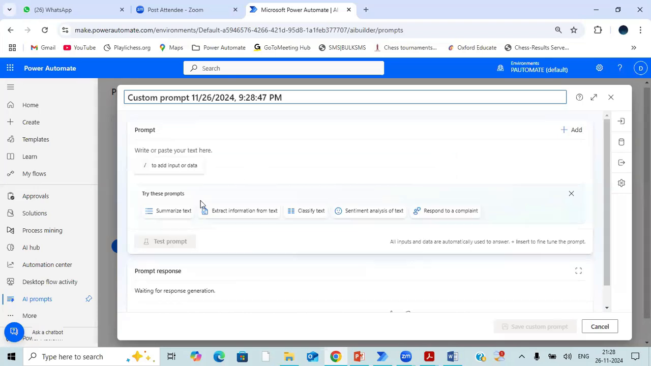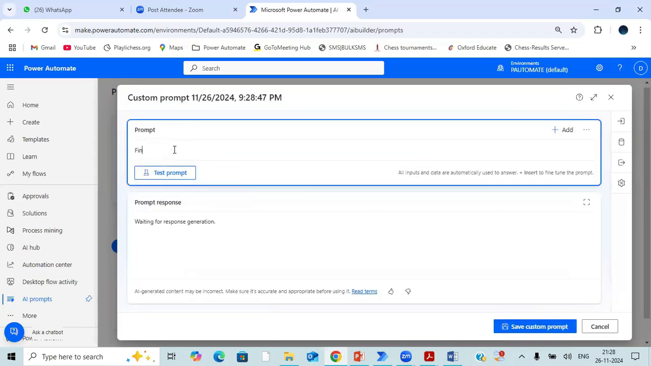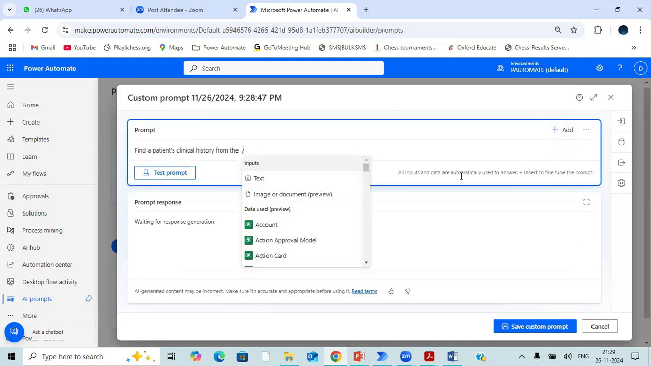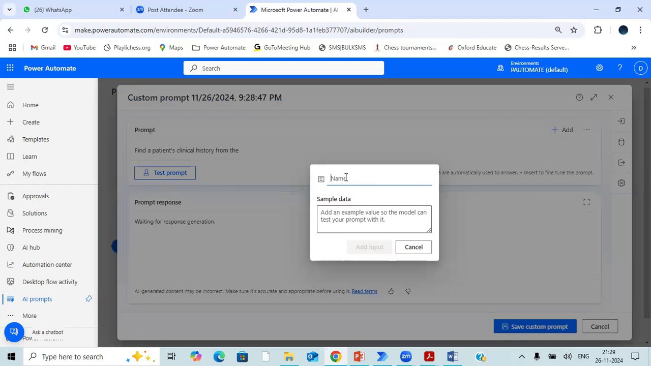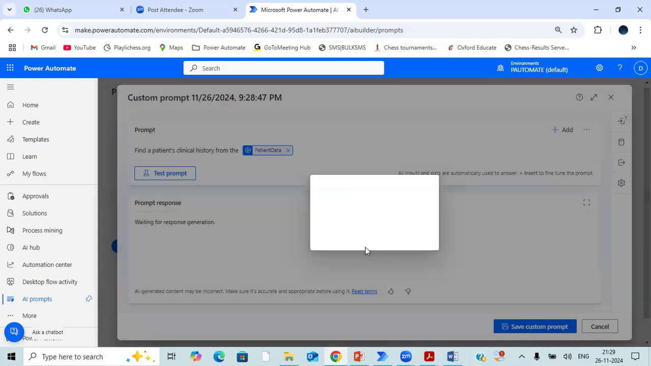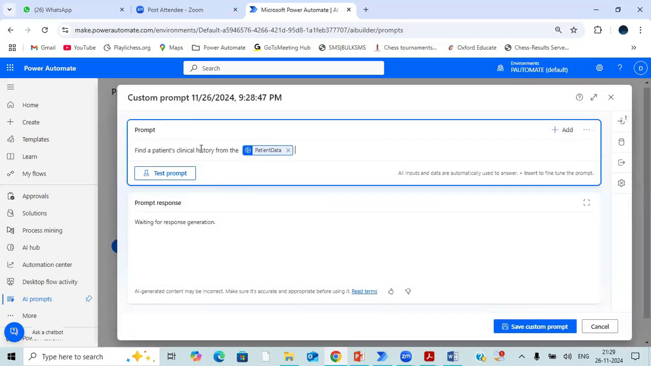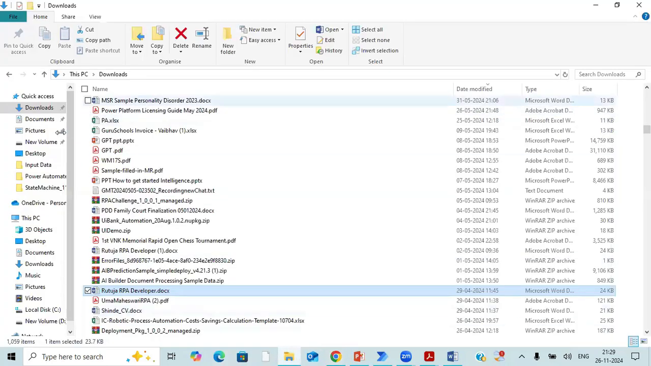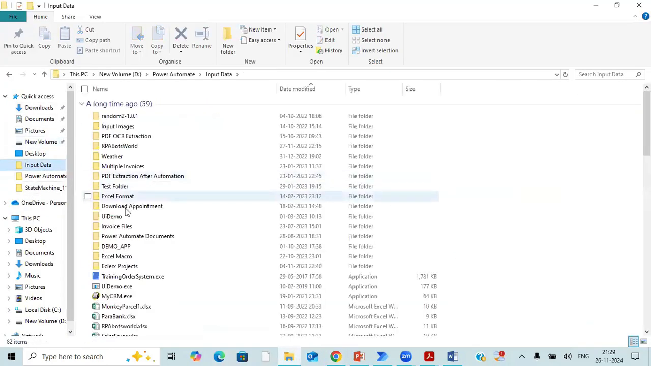Such things we can also create with this prompt. So I will mention the prompt here: find a patient's clinical history of the, and here we'll mention a variable, patient data. Find a patient's clinical history from this one. And you can see I have a patient report here.